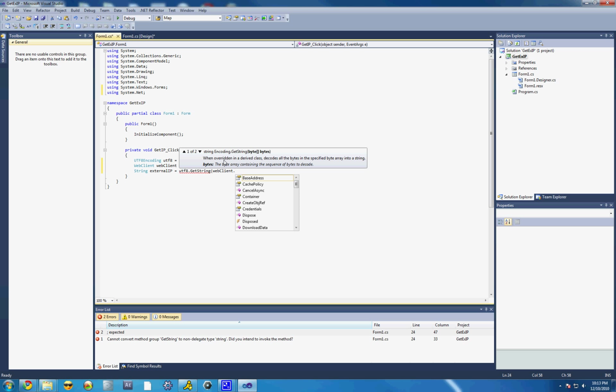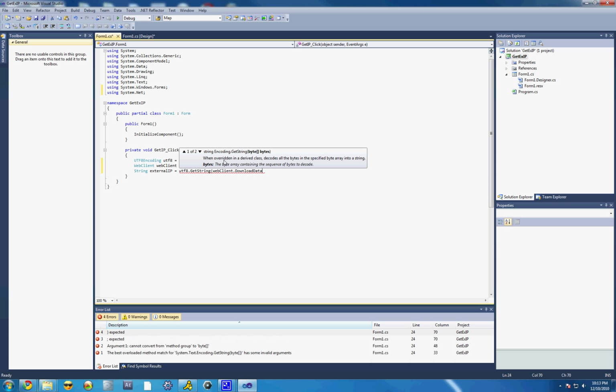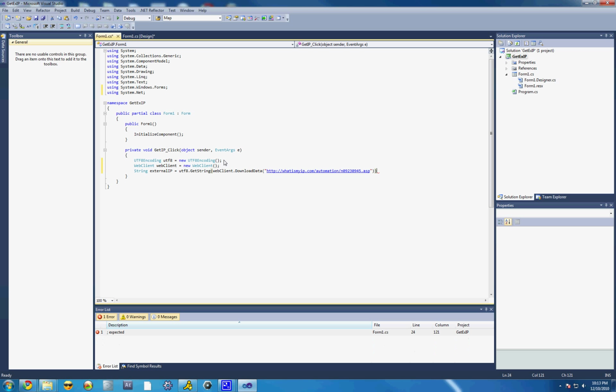webClient.DownloadData, and then HTTP colon forward slash forward slash whatismyip.com forward slash automation forward slash n09230945.asp, and then close brackets, semicolon. Now we're going to do label1.Text equals externalIP, semicolon.